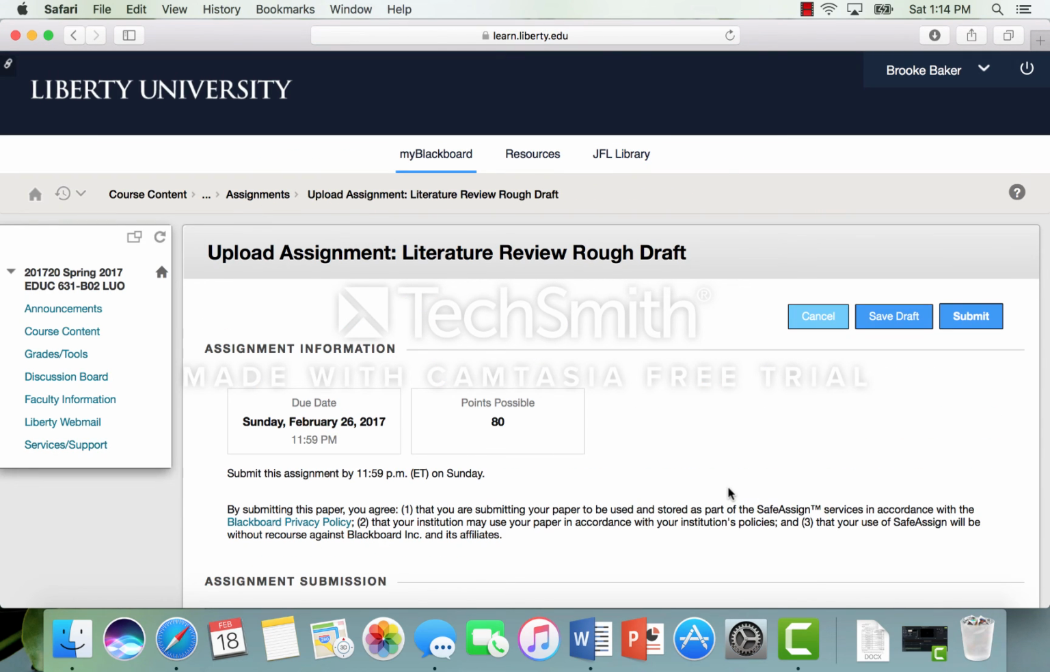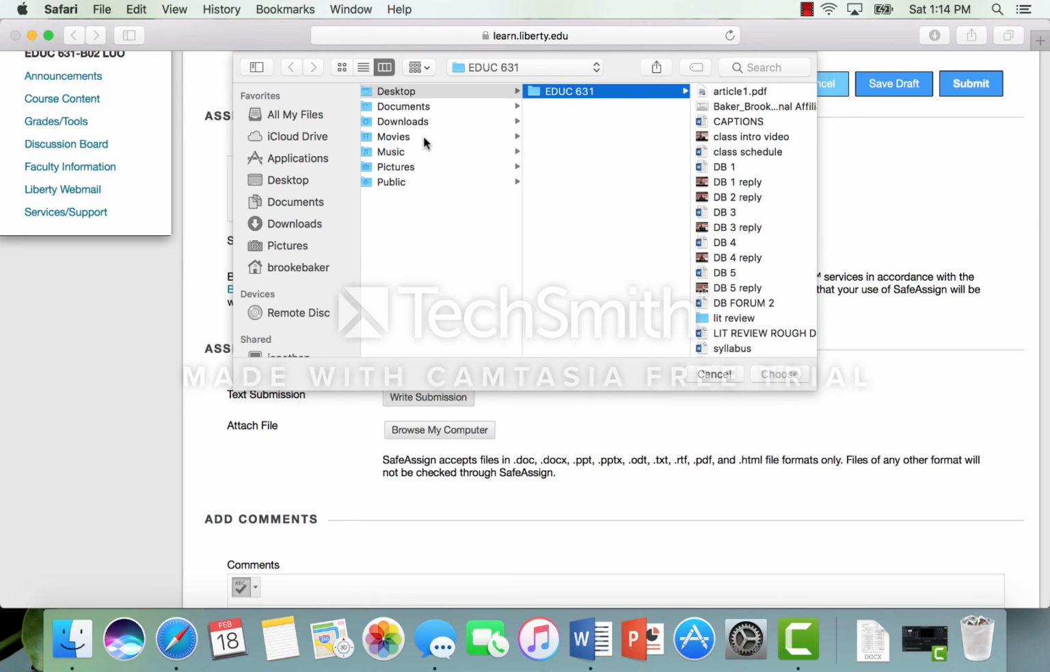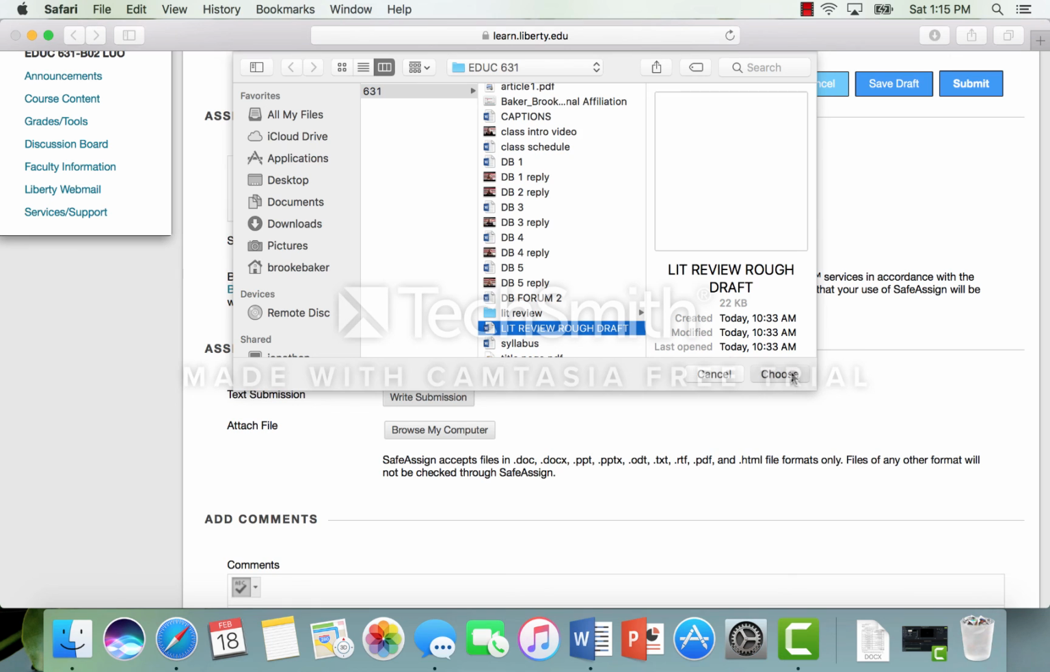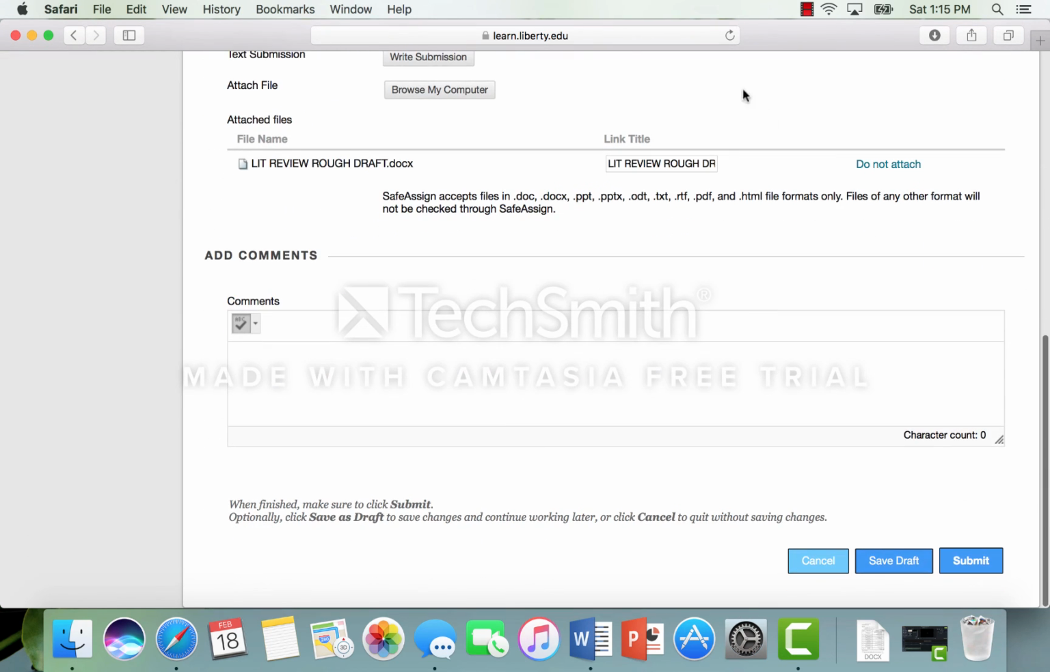You would click on it. You would see here where it says attach file. You would click here to browse your computer to find the file. Literature review rough draft. You would choose that. It will appear right here, and you would hit submit. Once you do this, your assignment has been submitted for grading. For the sake of this demonstration, I'm going to hit cancel.